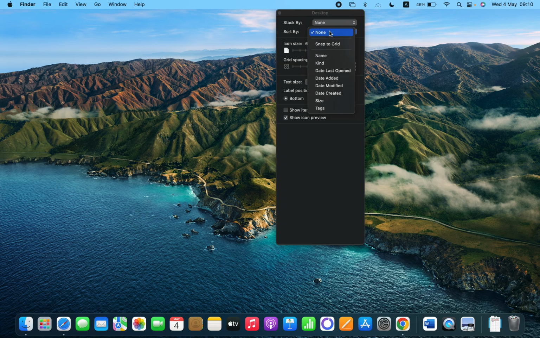After that, the sort by, here these options as well. After that, you can select the icon size, the grid spacing, after that the text size, then label position bottom or right, and you can choose between show items info, and you can select show icon preview, so you can turn this on and off. And this is how you can set up your desktop view.